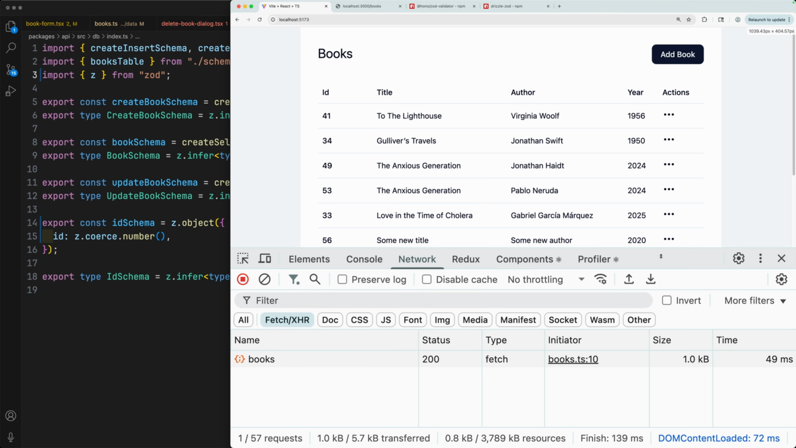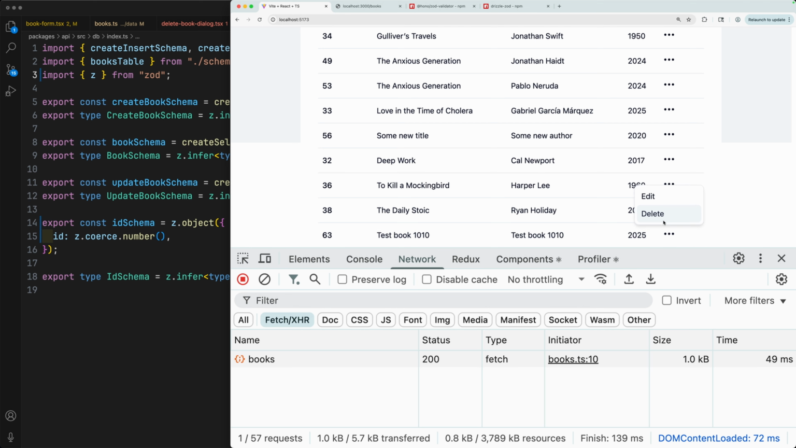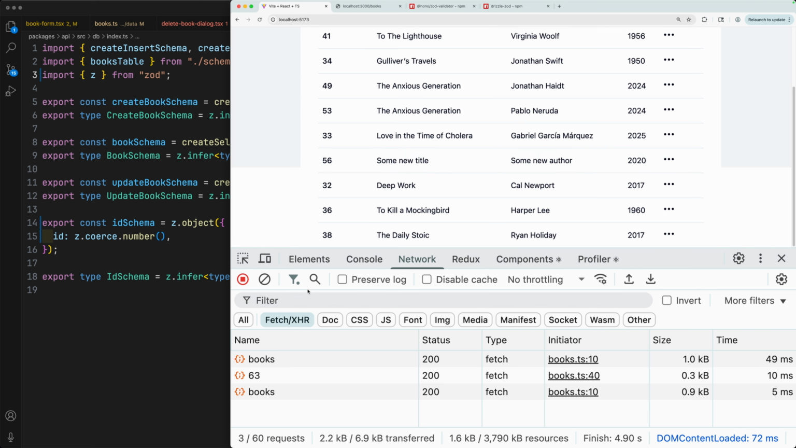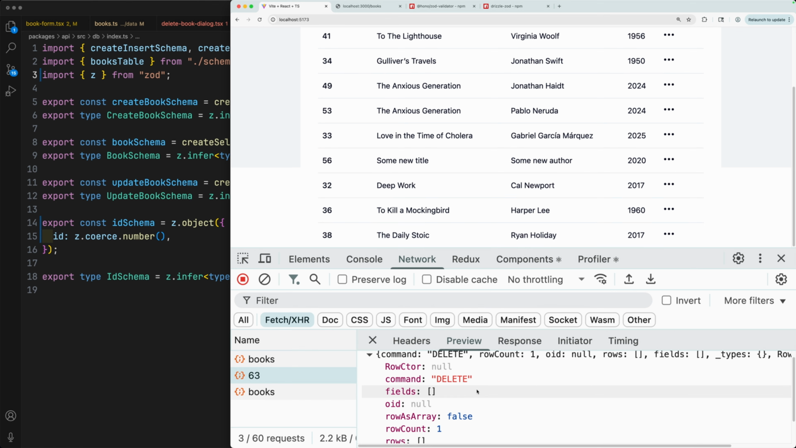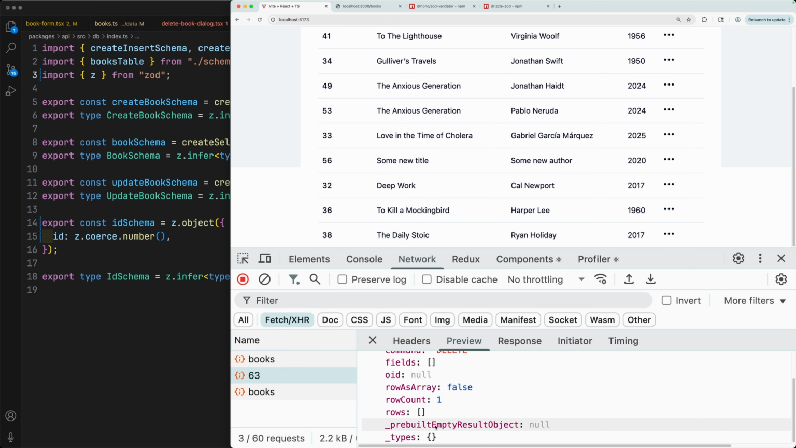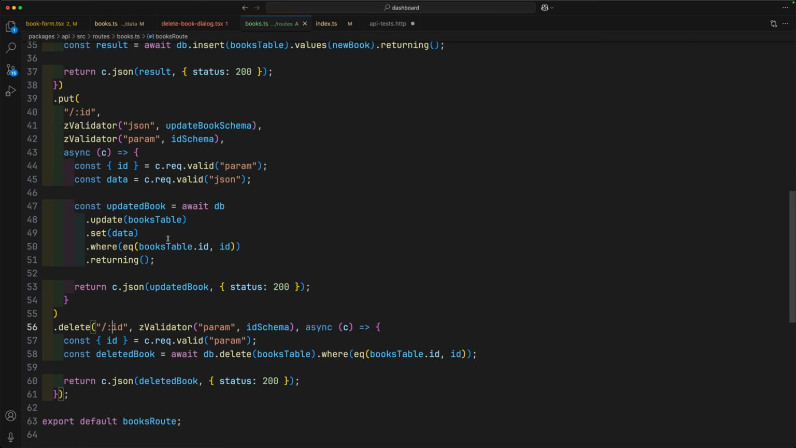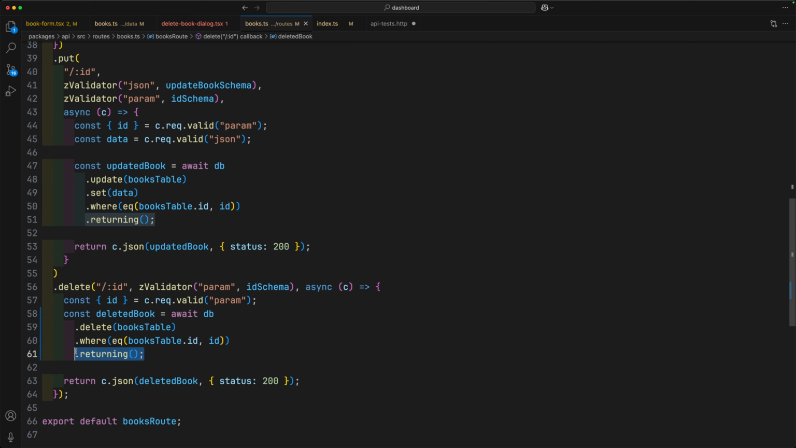I'm going to refresh and run delete here. That's it. Now it works fine. And I'm seeing this strange output here because I think I forgot to add returning. So it returns the removed or deleted book.